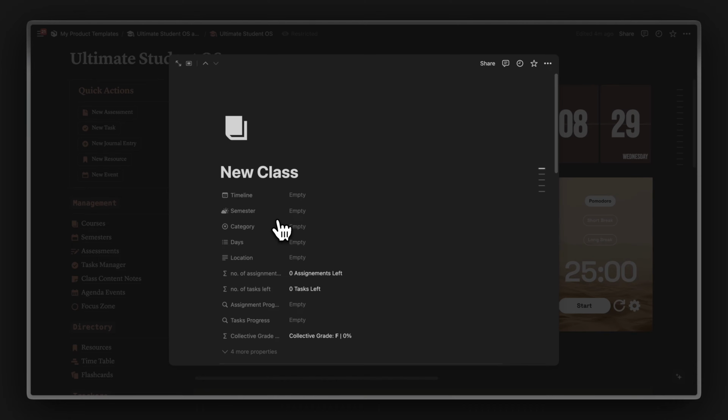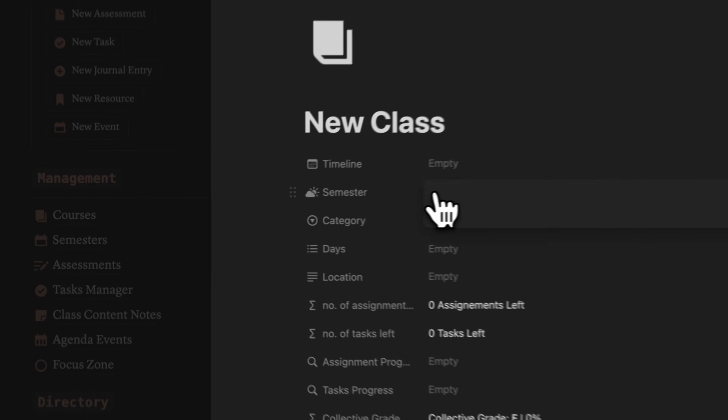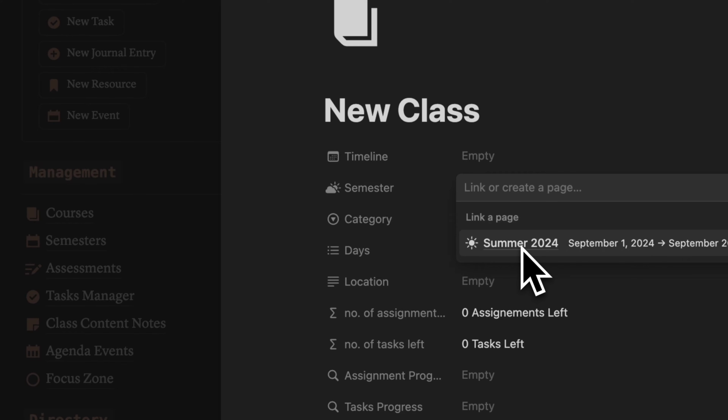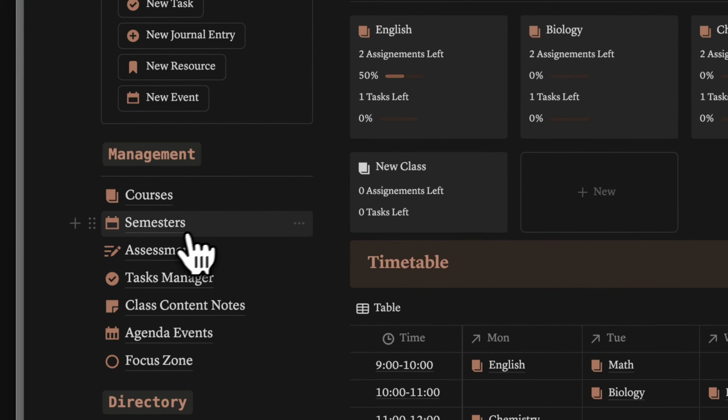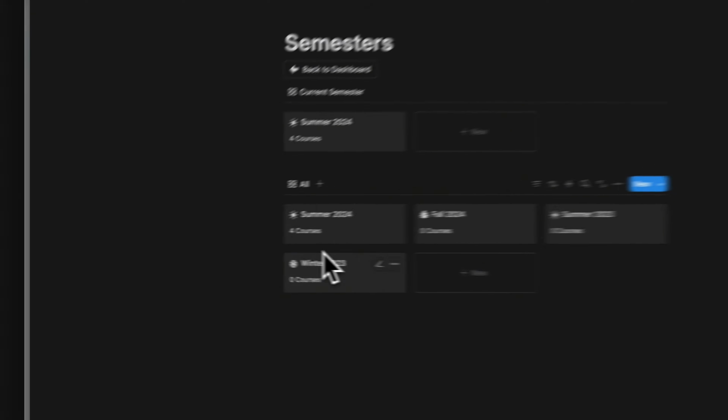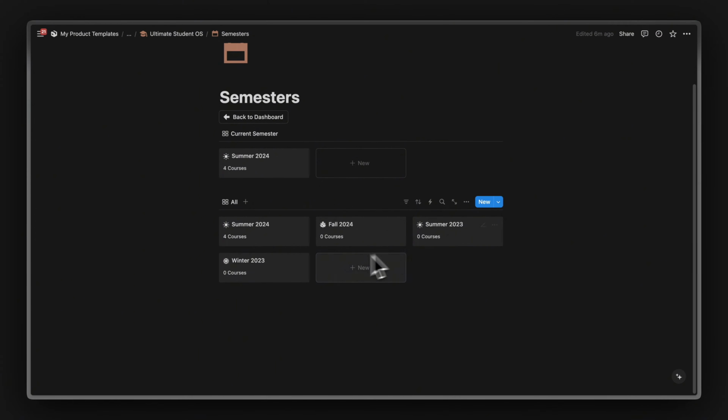You can connect the new course or new class or subject or whatever you call it to a semester as well. So what semesters do is group your classes into semesters. So what we have here, you can see we have a summer semester right here. So if you want to see all of your semesters, let's go into the semesters database for much more detail. So here you can see we have 4 semesters, and the current semester is also right here.